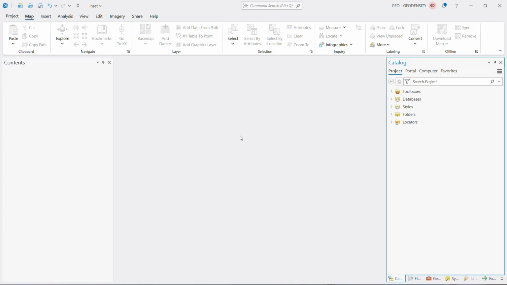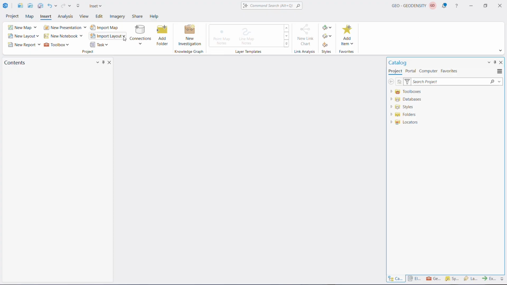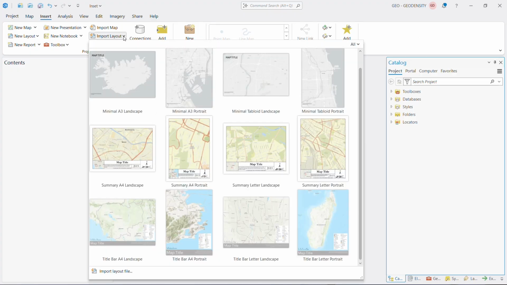A quick way to build a layout with an inset map is by using a pre-built template. Go to the Insert tab, click Import Layout, and open the drop-down. ArcGIS Pro comes with several templates that include inset maps by default. Let's pick one of those and load it.